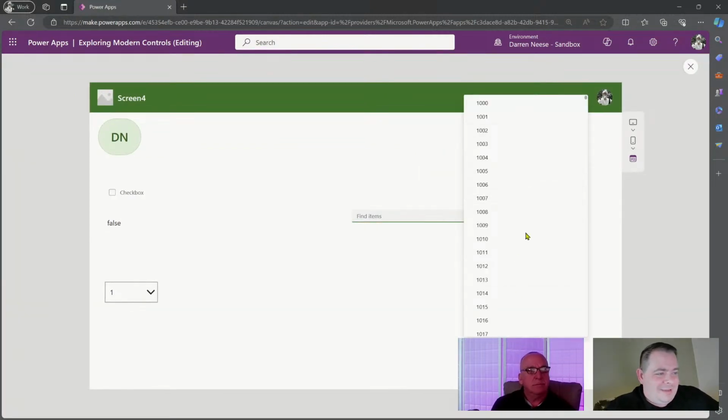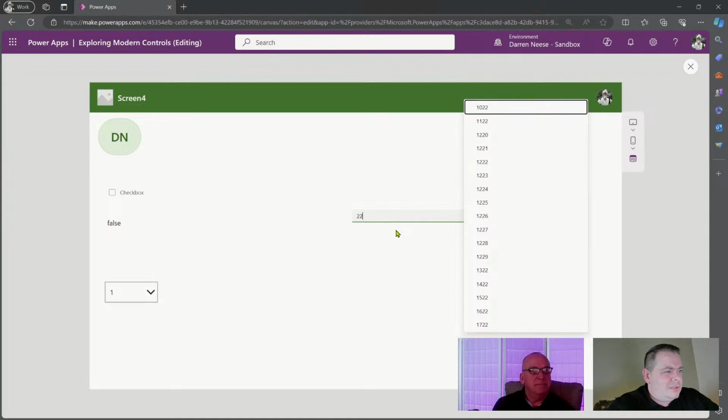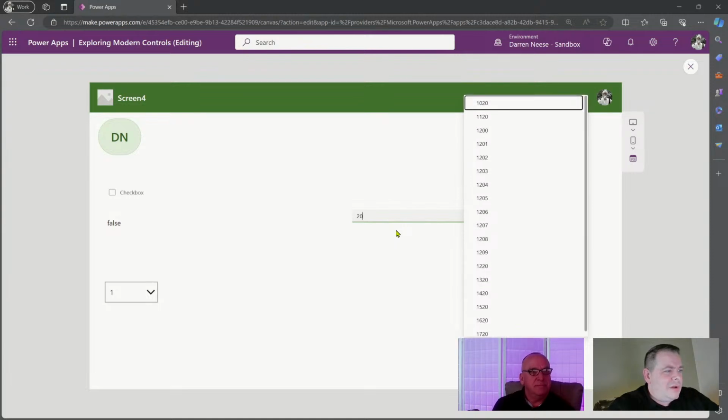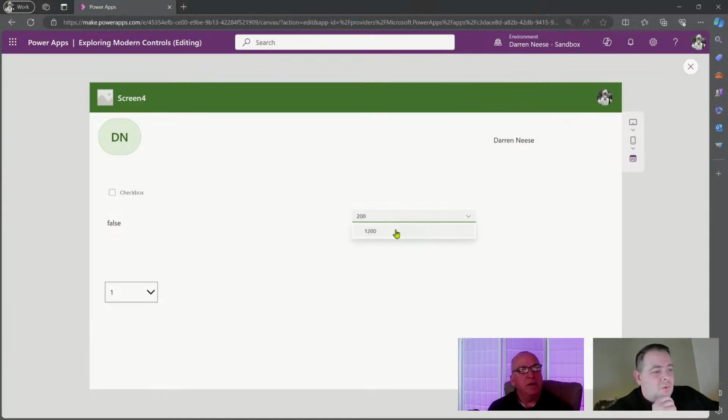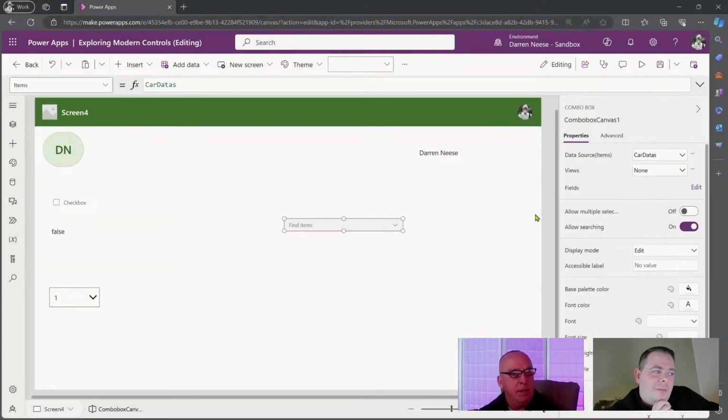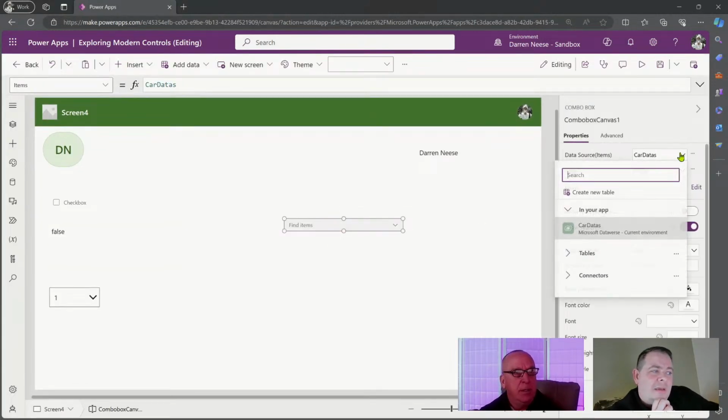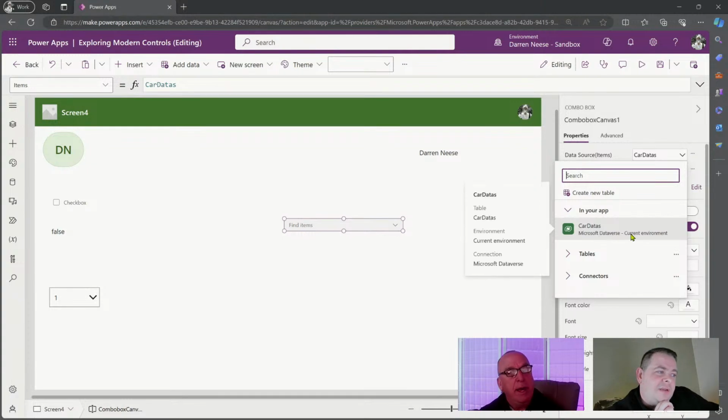Look at that. There are all these items here. So I could type 10. Is there an 11? Yeah, there's an 11. That's pretty fast. Well, you're operating out of a collection probably, or an in-memory table anyway. Well, it's looking at Dataverse. Oh, okay. I got a table up there called car data.